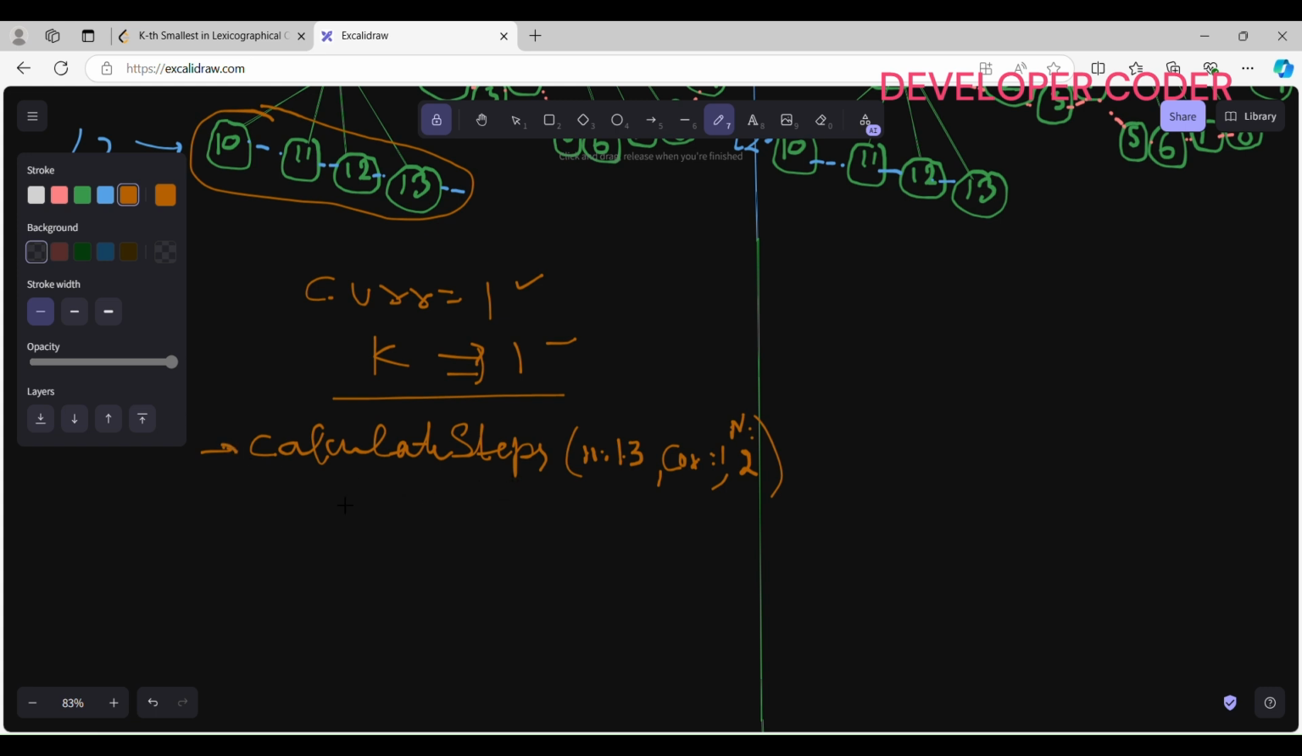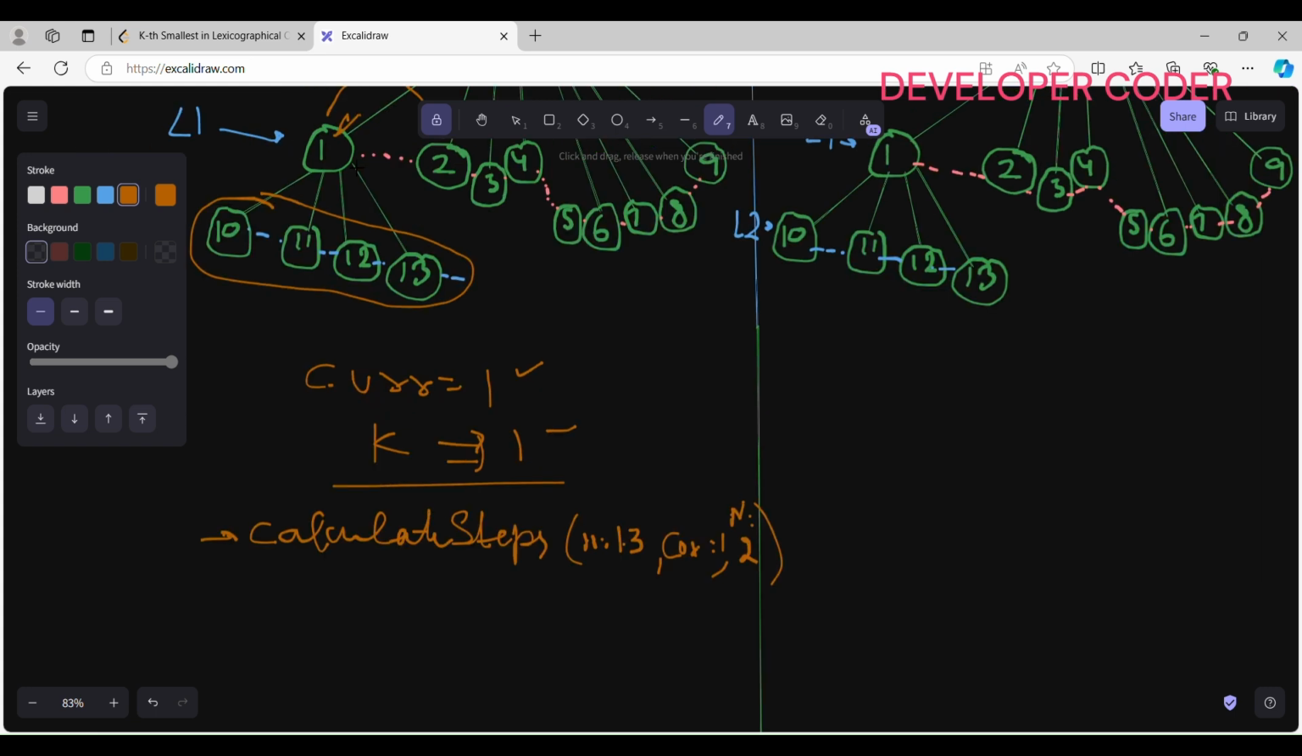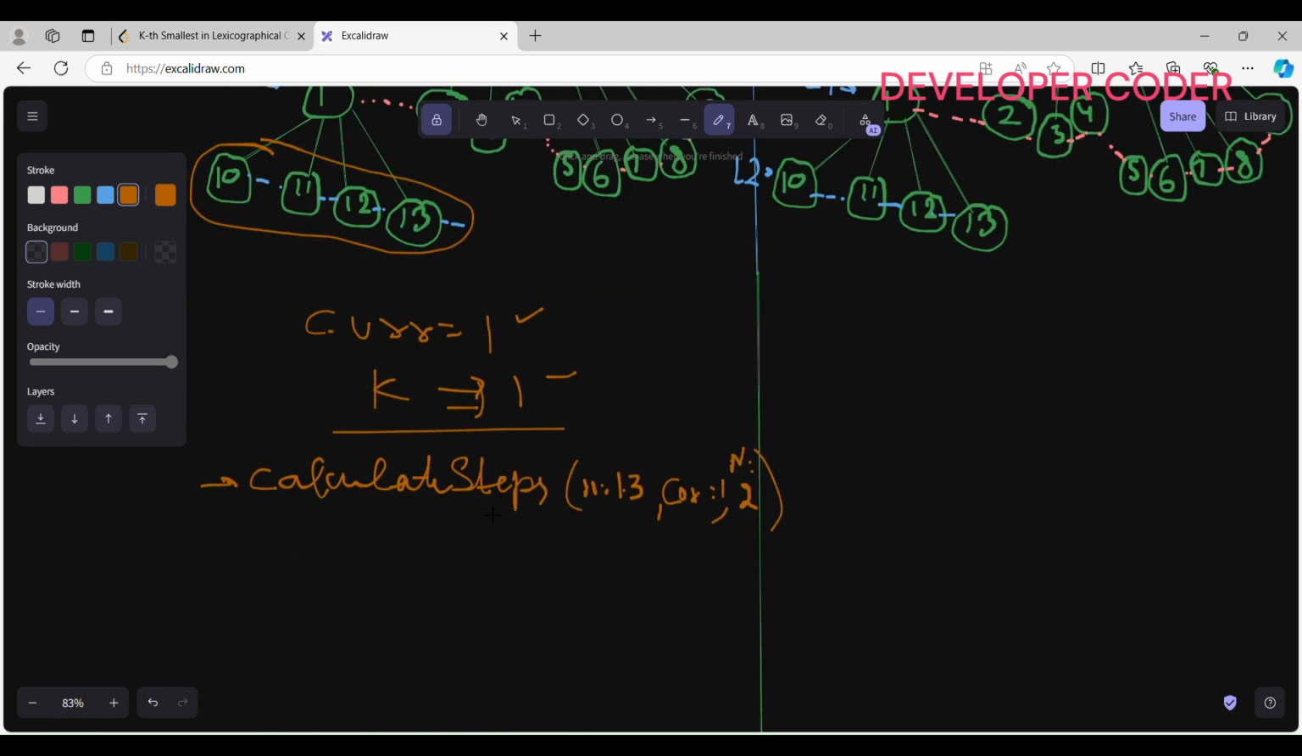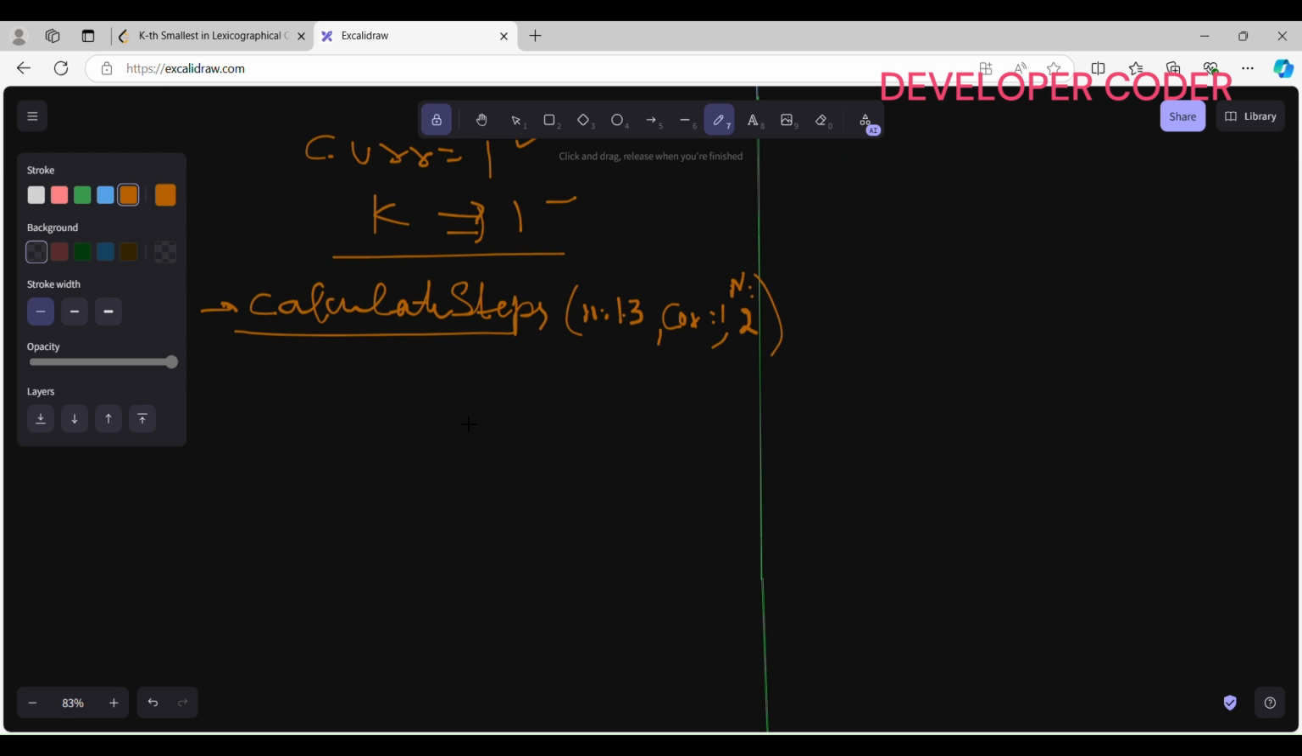Now inside this calculate steps method, I am just going to get the number of steps. I want to make a jump from 1 to 2, and I will see how many steps I will take. Directly I will count here. How I am going to count, let's see. In this calculate steps, initially my steps is 0. I am going to check for the steps. Initially my steps count is 0.